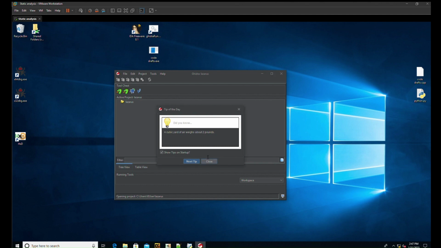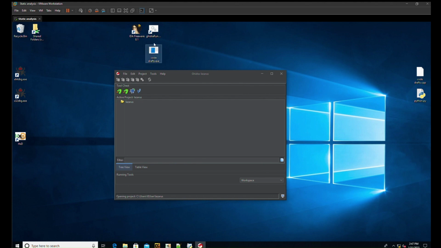Anyway. We can see I already have a project open called Lazarus. There is no reason why that is. Stop asking questions. We're going to take codedrafts.exe and we're going to move it into Lazarus. It's as simple as that. We're going to click OK. And we're going to let Ghidra munch away. Yum, yum, yum. Oh, I should cut that. I'm not going to cut that.